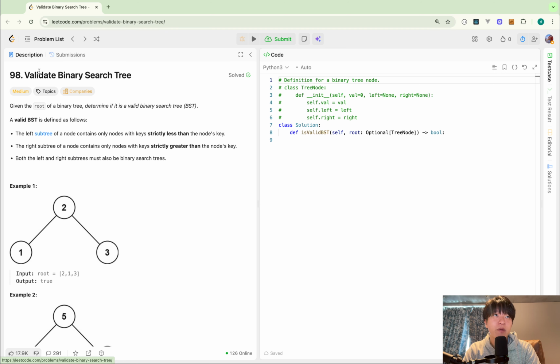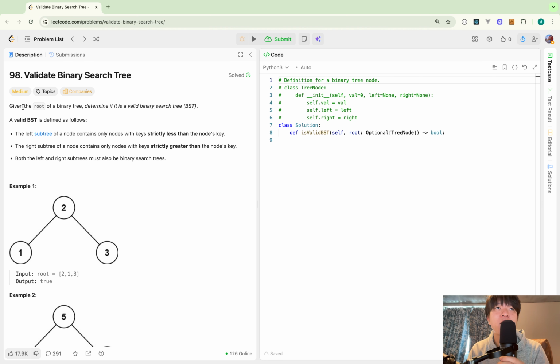Validate binary search tree. Given the root of the binary tree, determine if it is a valid binary search tree. A valid binary search tree is defined as follows. The left subtree of a node contains only nodes with keys strictly less than the node's key. The right subtree of a node contains only nodes with keys strictly greater than the node's key. Both the left and right subtrees must also be binary search trees.